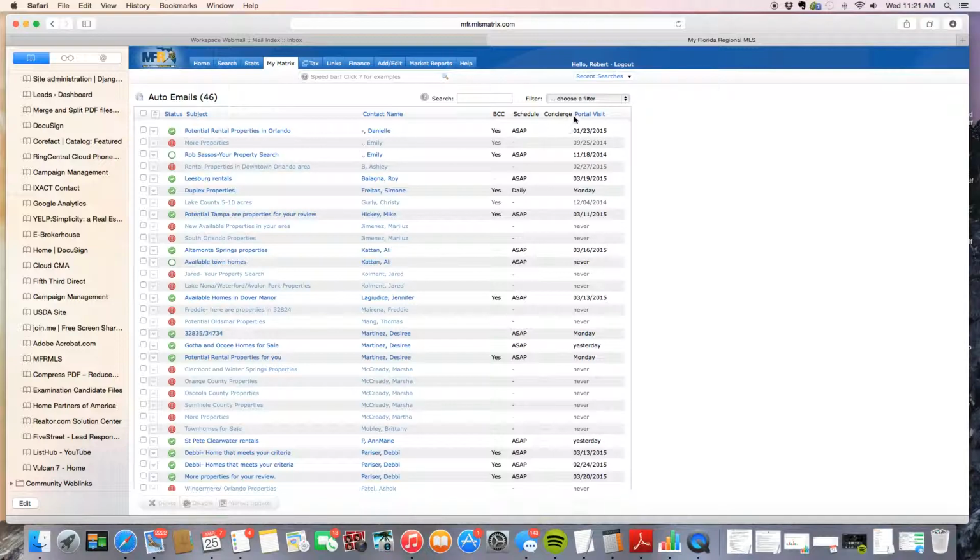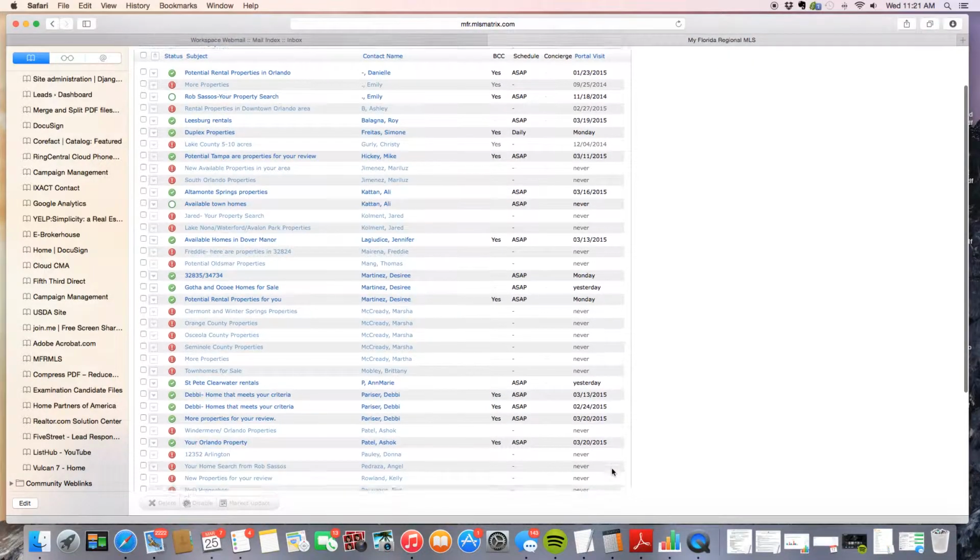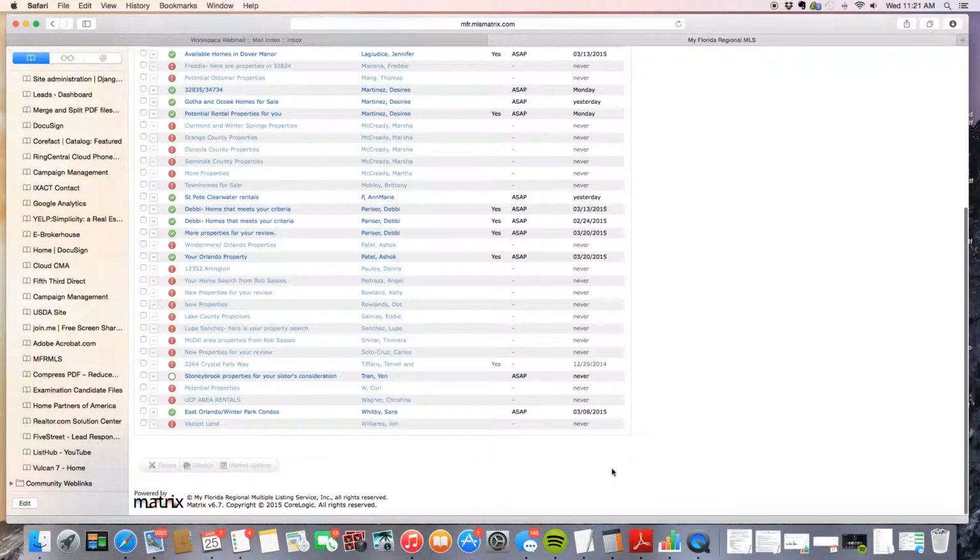it'll tell you over here on the portal visit when the last time was this person looked at the properties. Okay, if they've never looked at it, you'll see that they've never bothered to look at the properties. If it was this week, you'll see right here. If it's been a couple days, you'll see it right here. Okay, you'll also be notified when properties are starting to become expired.